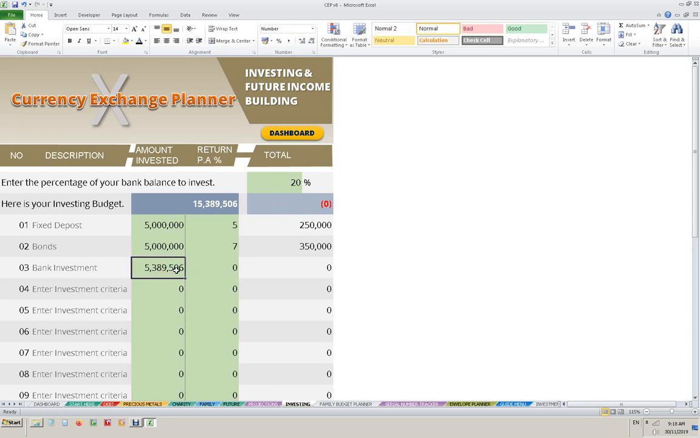If I was to put in, let's say, 10 million here, sorry. So you can see in brackets here it shows negative. That means I made a calculation error somewhere along the line. So I'm going to put in the exact amount here: 5,389,506. So we've got no more money left over in our budget.